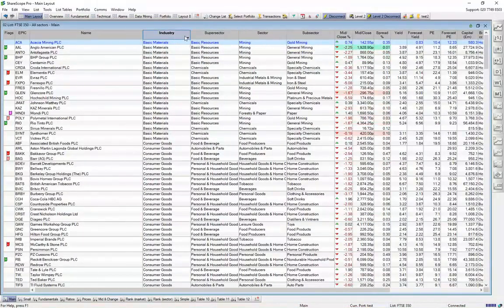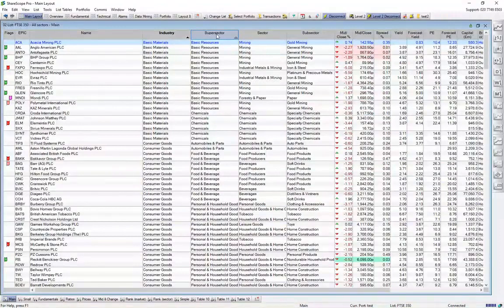So if you wish to use supersector as your secondary sorting, just hold down the control key on your keyboard and double click. Now it will first sort everything by industry, then everything in the industry column that has the same value, so basic materials, will then be sorted secondarily by supersector. So first basic resources, then chemicals.